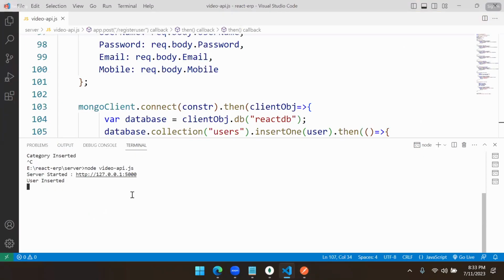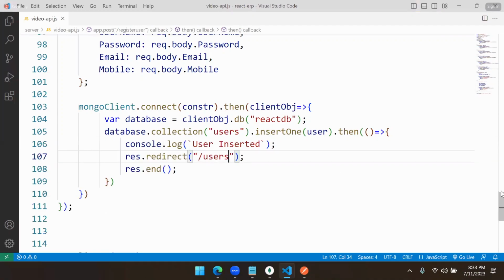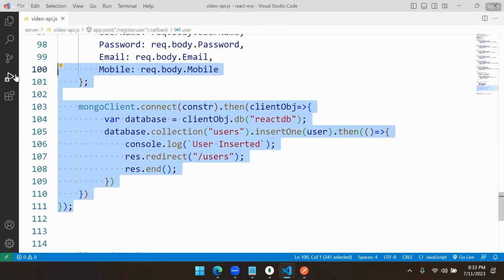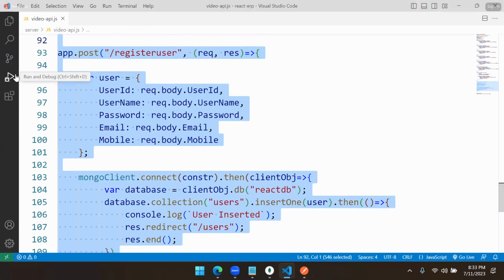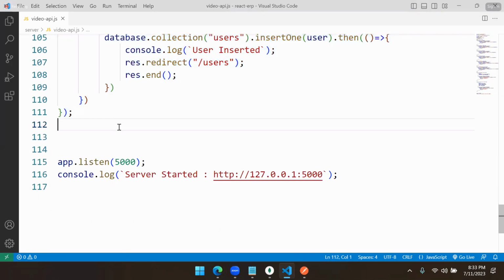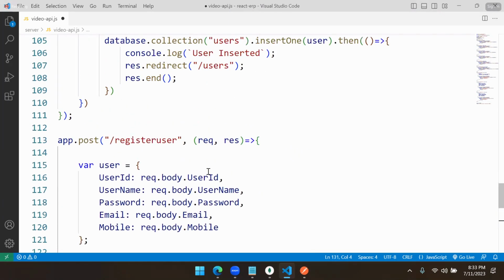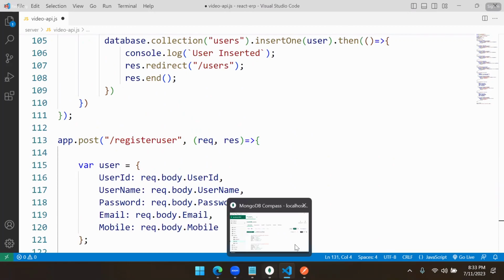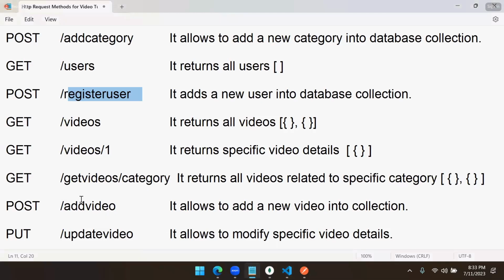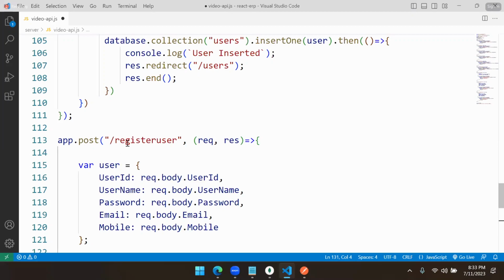Let me copy that. So let's copy this code and let's create another post method. We are creating another post method. According to that, we need to add video. That is add video. So this will be the name: add video.